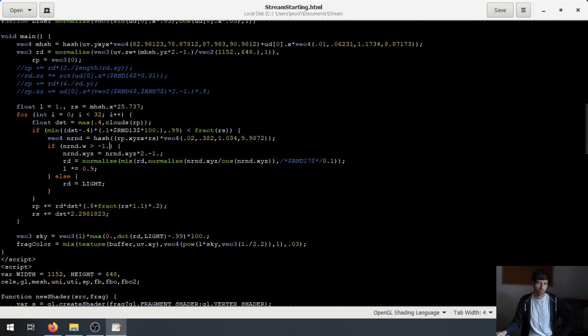So I wonder if I should do the clouds and the mist volume separately. That might actually be better. So I'm just going to do the clouds right here.